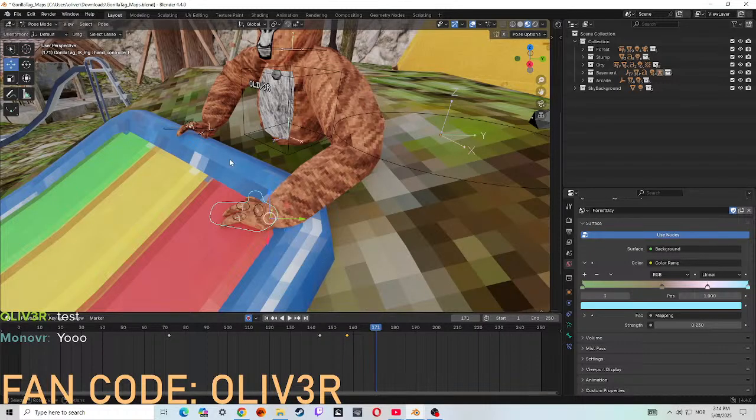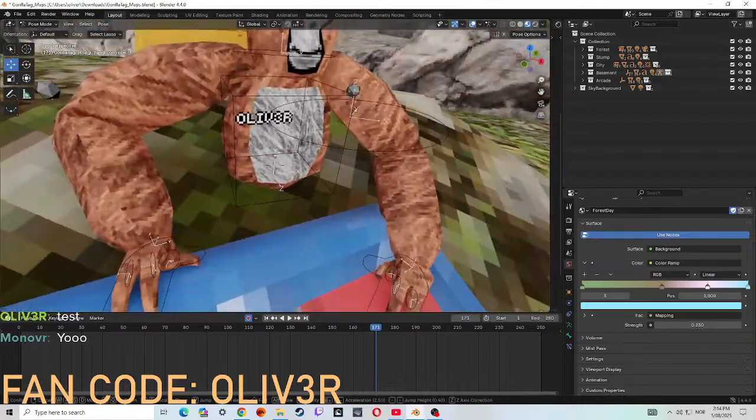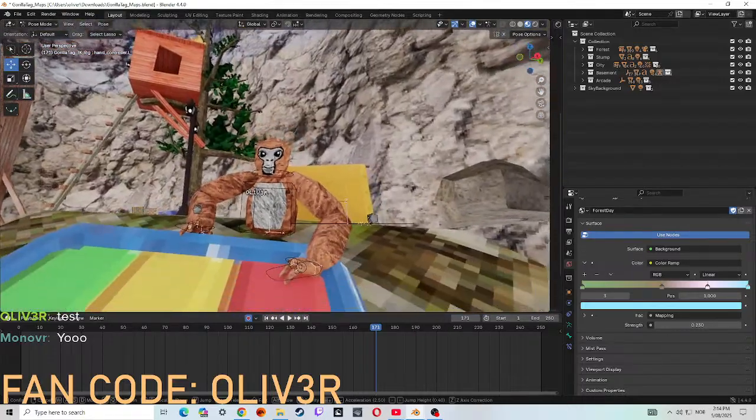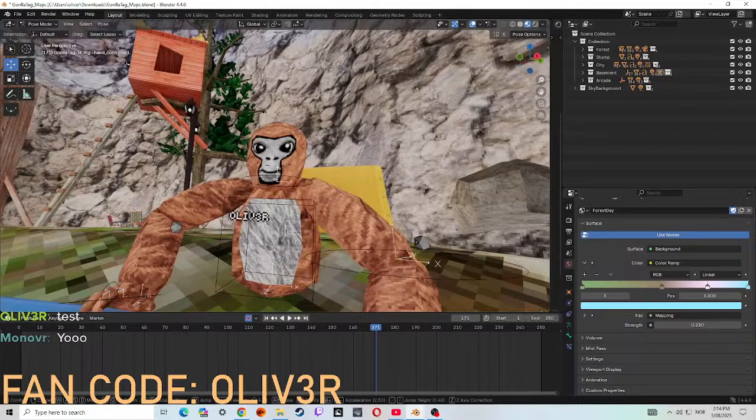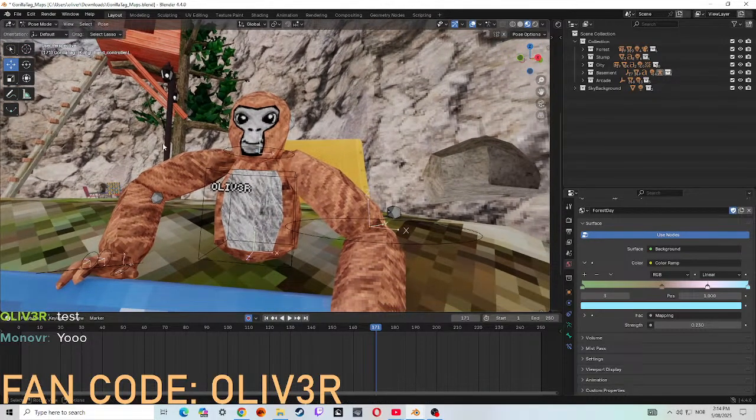Yo, trying to make an animation is really hard because I'm not good at animating. You want to go down here to the timeline, press this white dot, make sure it's blue. This means auto keying, so every time you move an object or a bone, it will automatically put a keyframe.